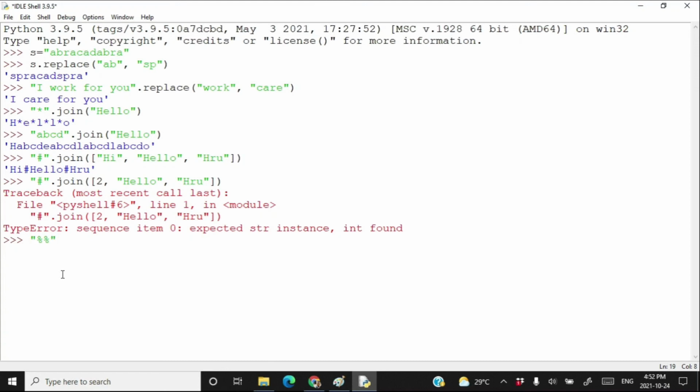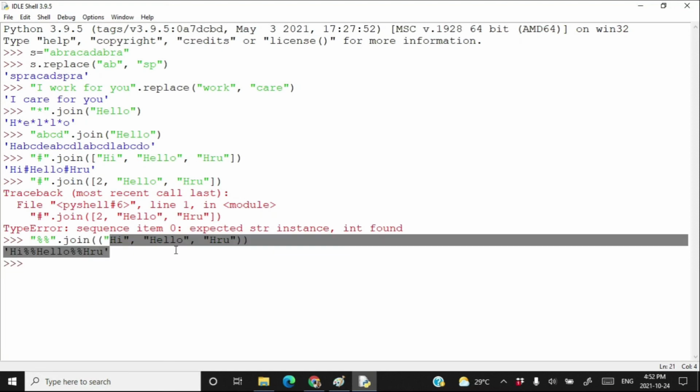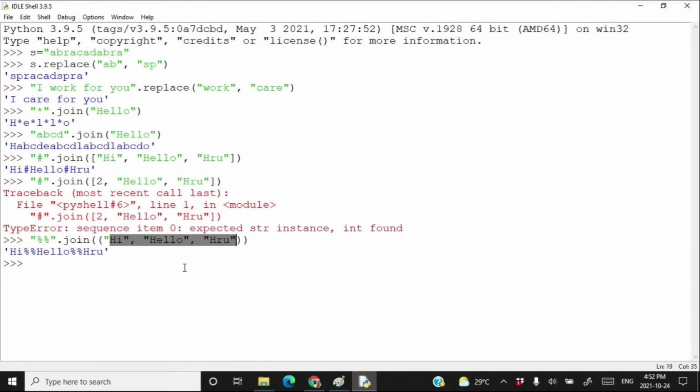Like if I write here hash dot join, and instead of a list let's use a tuple. It creates a new string with all the strings in the tuple joined. So the join method creates a new string with all the strings in the list joined, and likewise with all the strings in the tuple joined. So this is the join method.